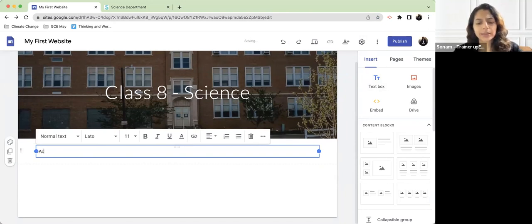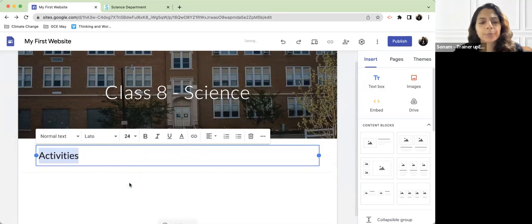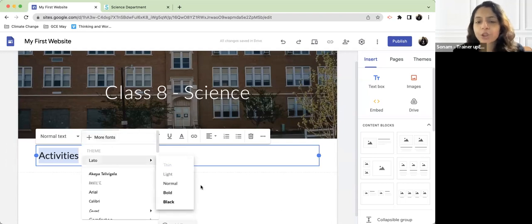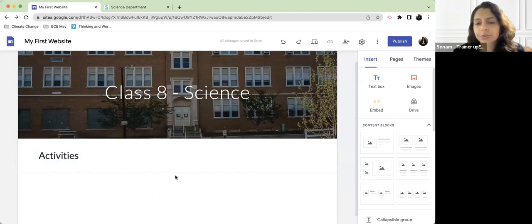So let's call this activities. I want to display the activities of my class. So I put activities, all right? And I want the font to be a little bigger. So I'll select this and I just increase the font from here. I'll keep it at 24. You could even change the font type. I'm not changing it, but you can change it.